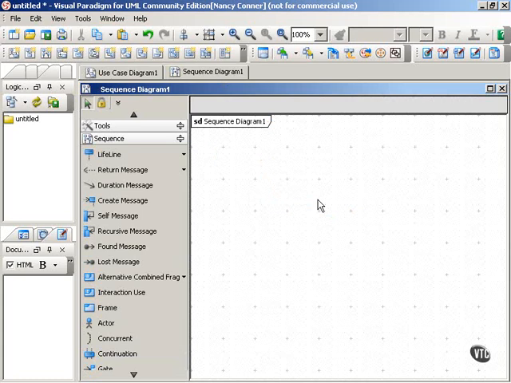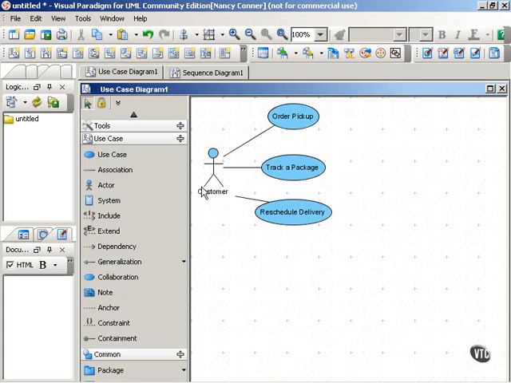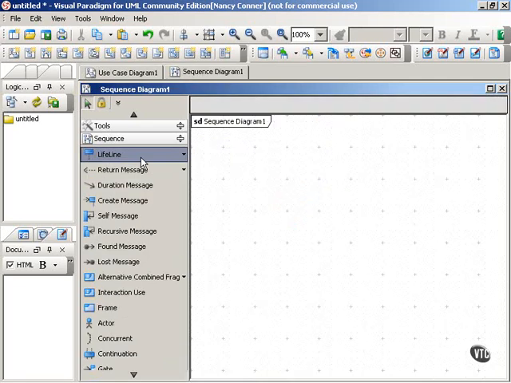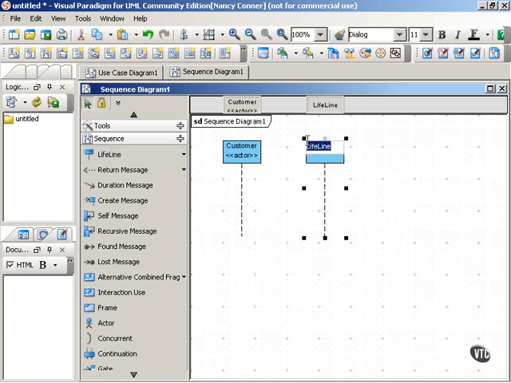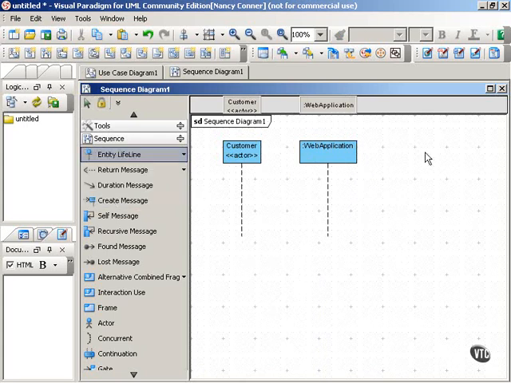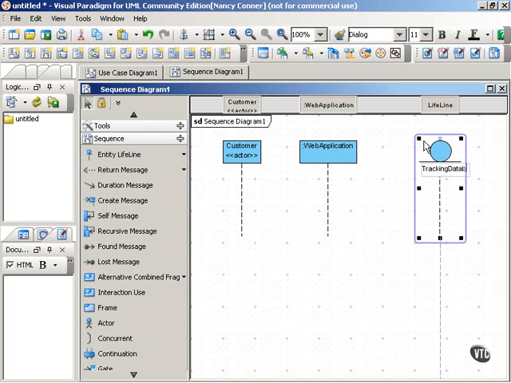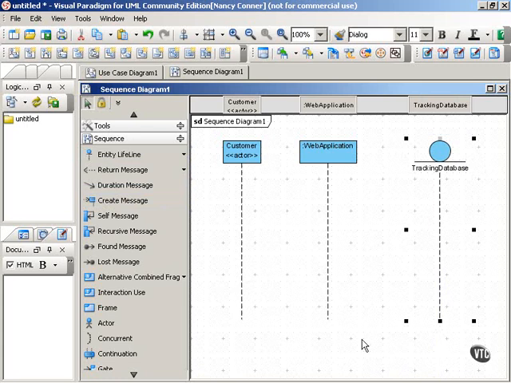The first thing we'd need to do in our sequence diagram is to identify our participants. Now we already know from the use case diagram that the customer is the primary actor whose goal it is to track a package, so who kicks off the use case. So that would be our first participant. And we want to indicate that the customer is an actor. And we know that the customer is going to track the package by interacting with a web application. So that will be another participant. And when you ask, well, how is the web application going to look up that information, we also need a tracking database. So that would be our third participant.